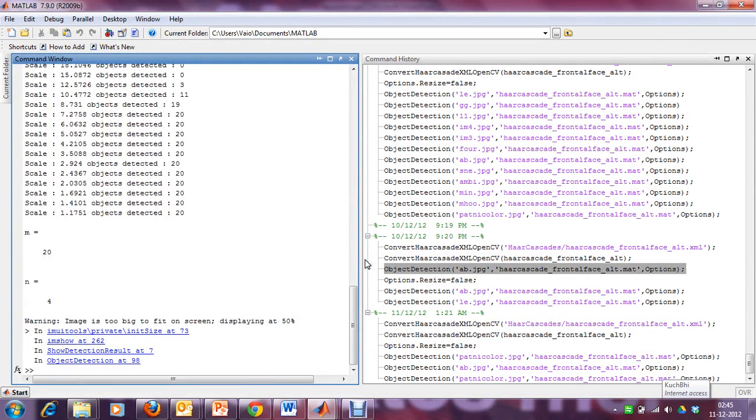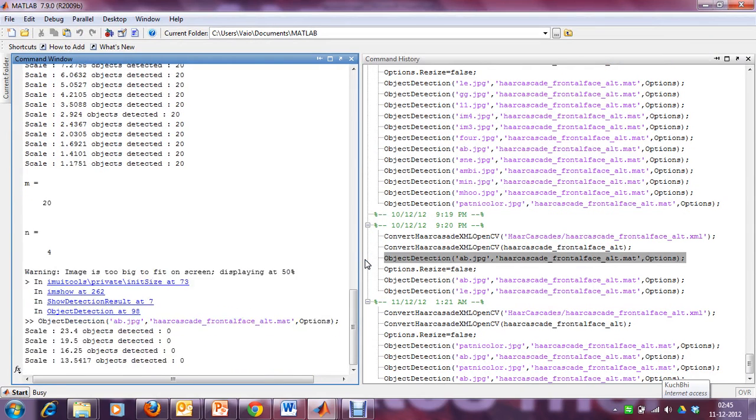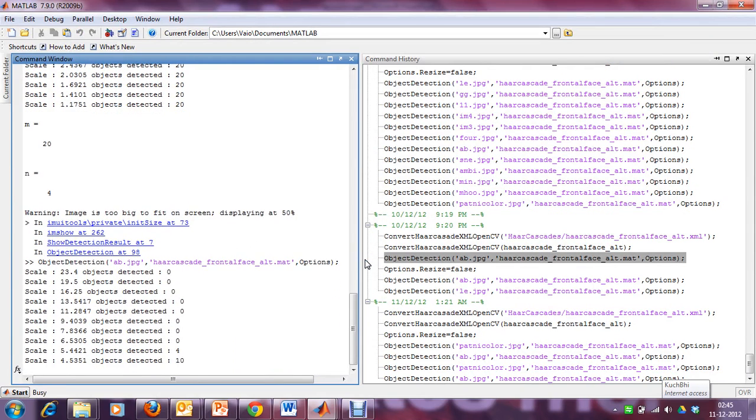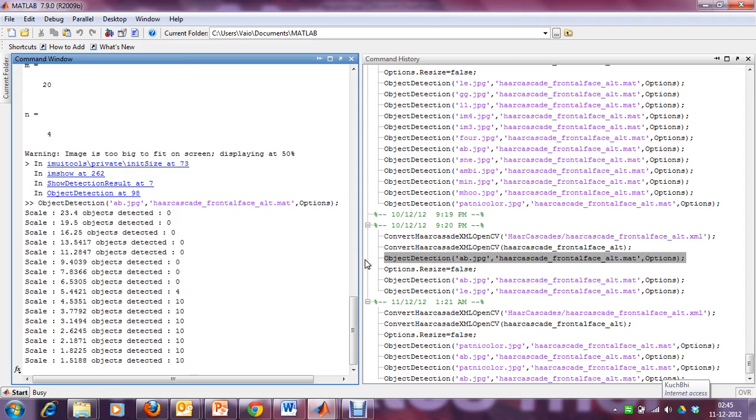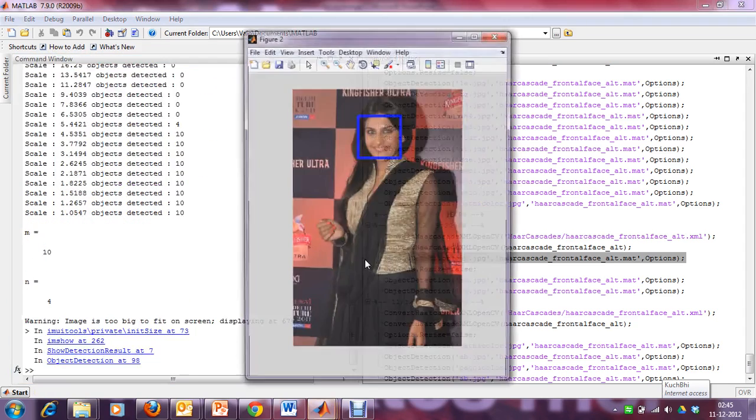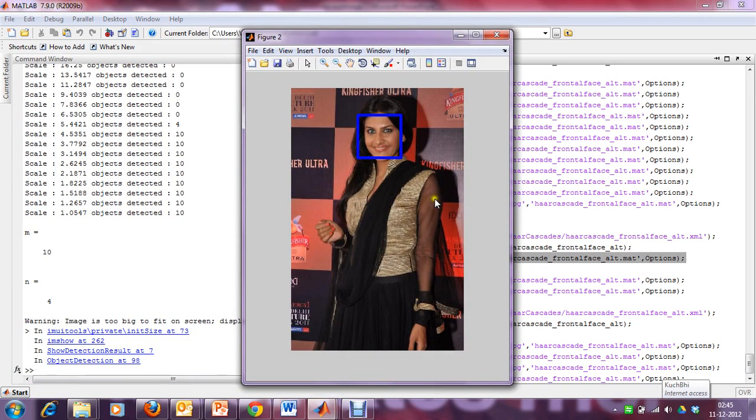Let's check it for another image. And as you can see, with definitive accuracy, it is detecting single frontal faces.